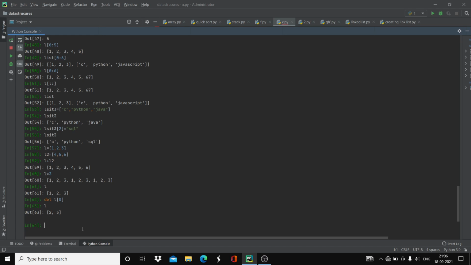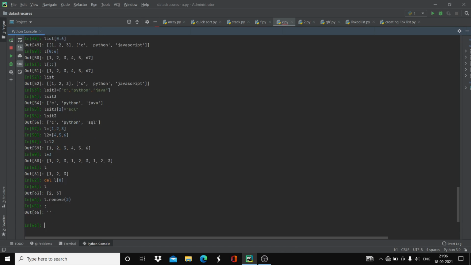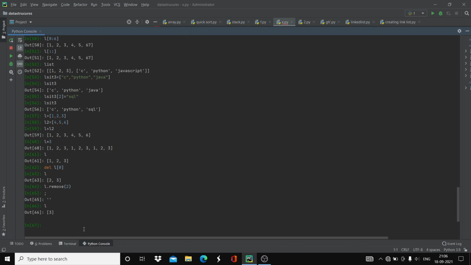Otherwise you can use the remove operation also. L dot remove, and you can directly specify the element, for example 2. Now in the list only element 3 is present.